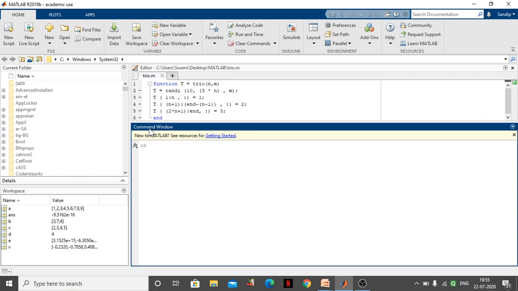So here is the command window, and this is the editor window, and here is the current folder, and this is the workspace, and these are all the different functions or menus available in MATLAB.